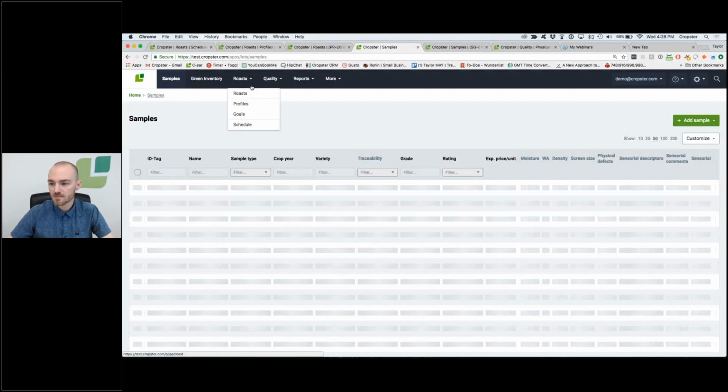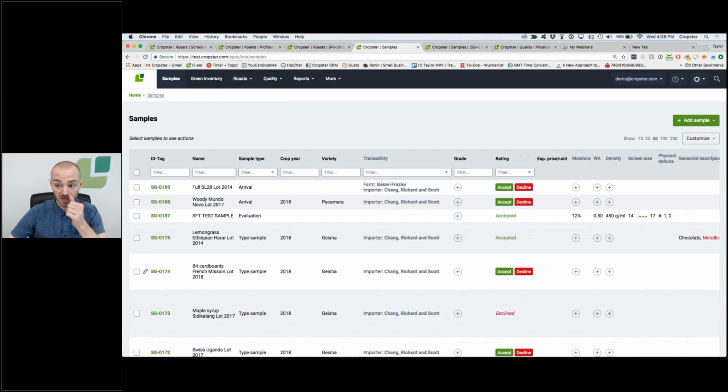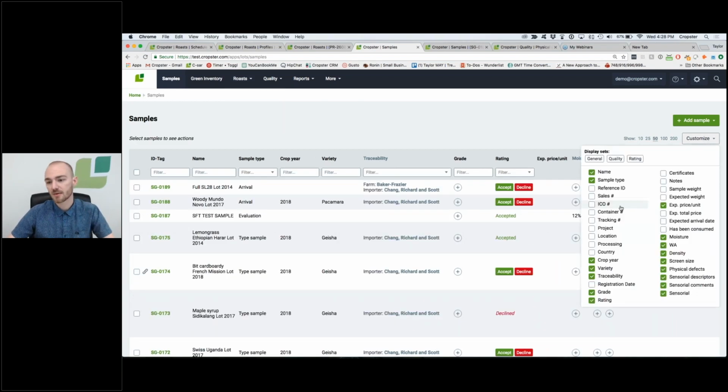Again, just another basic but important thing to know. In all reports in Cropster in general, there's going to be this customize button here in the top right corner, and that way you can change what different data sets you're looking at. So if there's something you're not looking for and you want to filter by or search by, it's probably going to be in there.